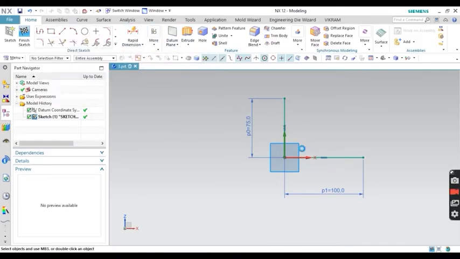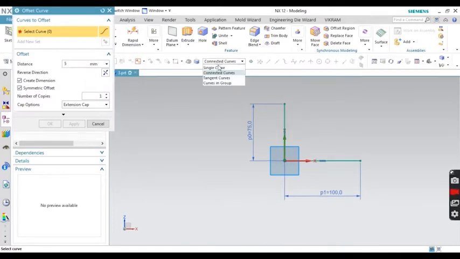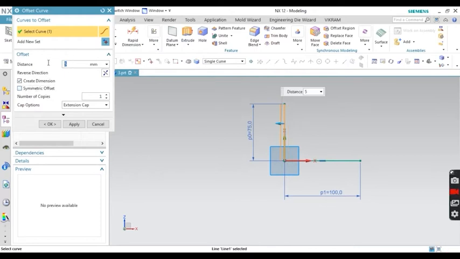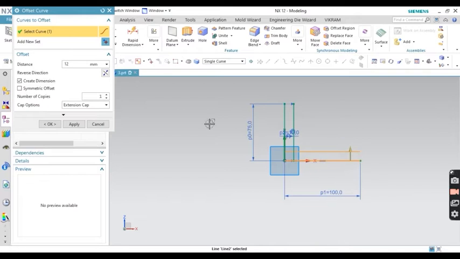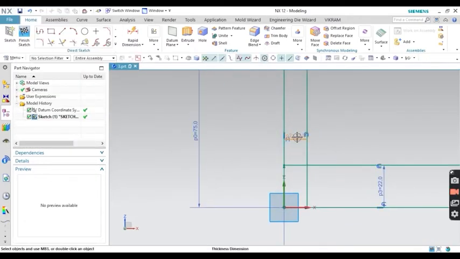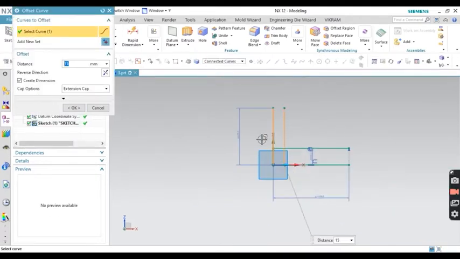Also you can create directly with profile and you can define all dimensions, but I am defining here offset for showing more options. You can just change your reverse direction, apply, and also define this value, how much, 22 mm. Just define 22 and then apply. So guys, this value will be 15 mm, not 12 mm. So just define 15 and then click OK.